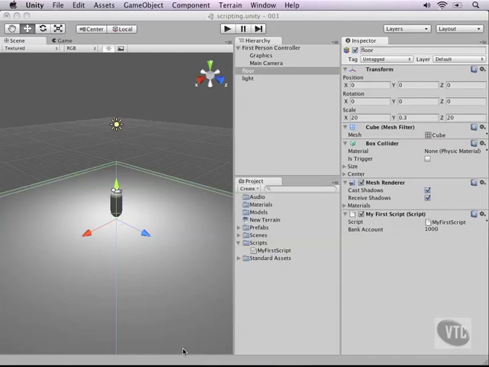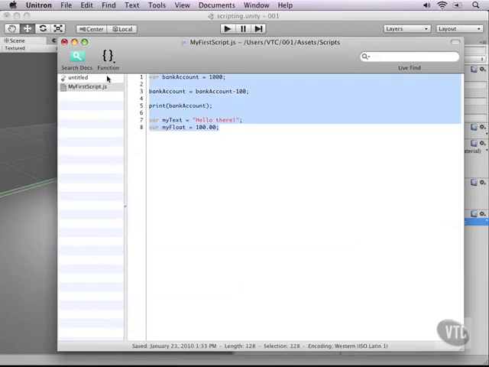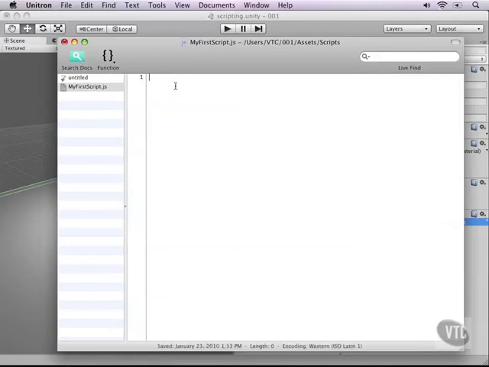Let's continue on and learn more about scripting and specifically what exactly functions are and how they help us. Let's open up our script once again and let's get rid of these lines of code right here. Now, when we first created our script, it already said a function which was called update, but of course you can also make your own.